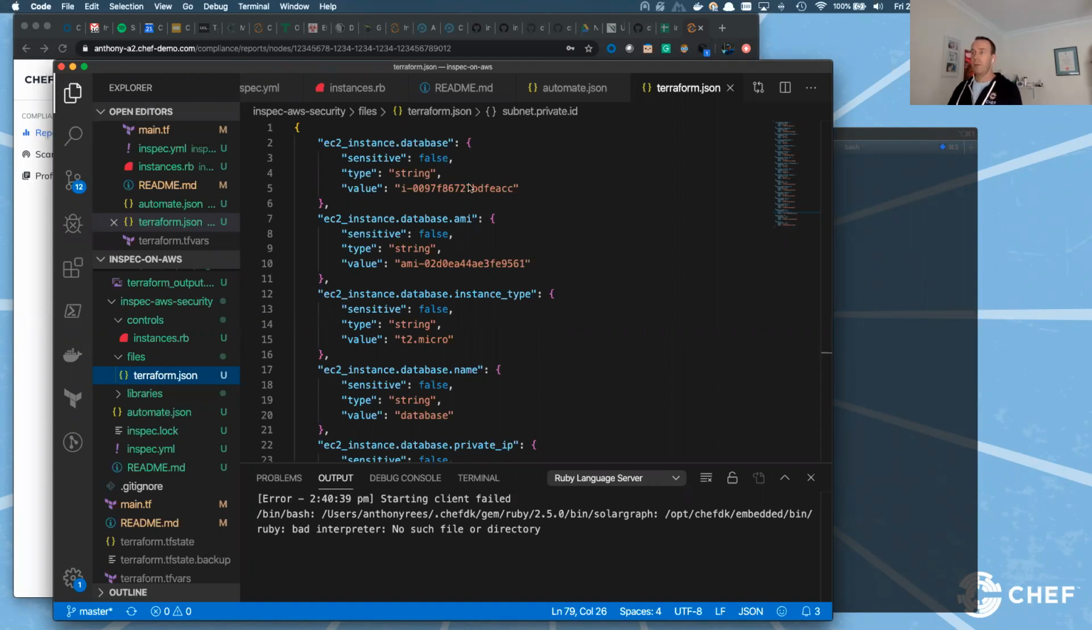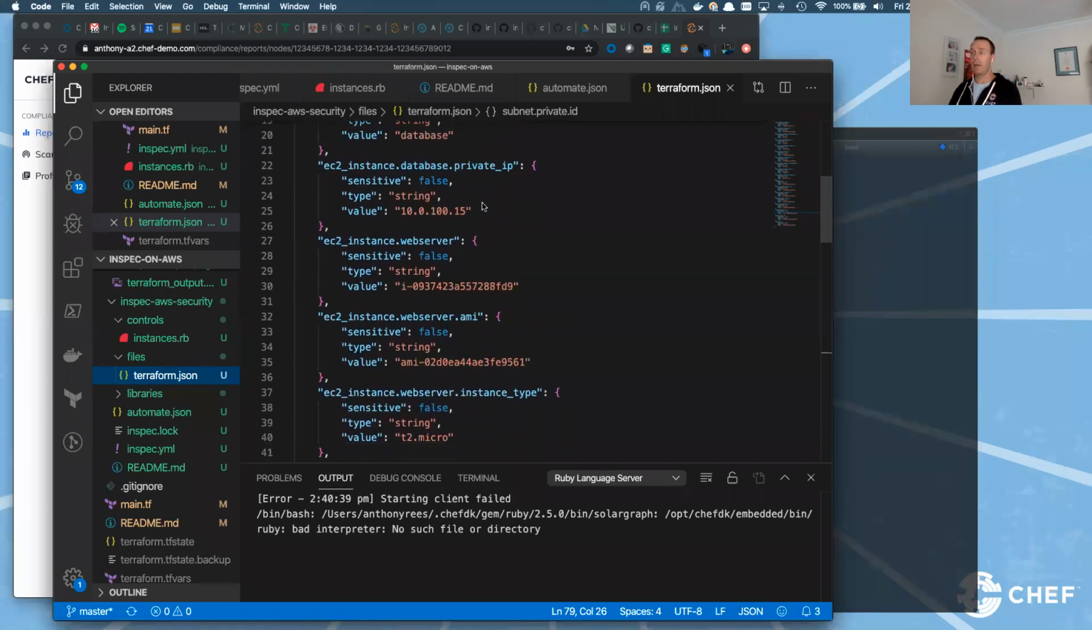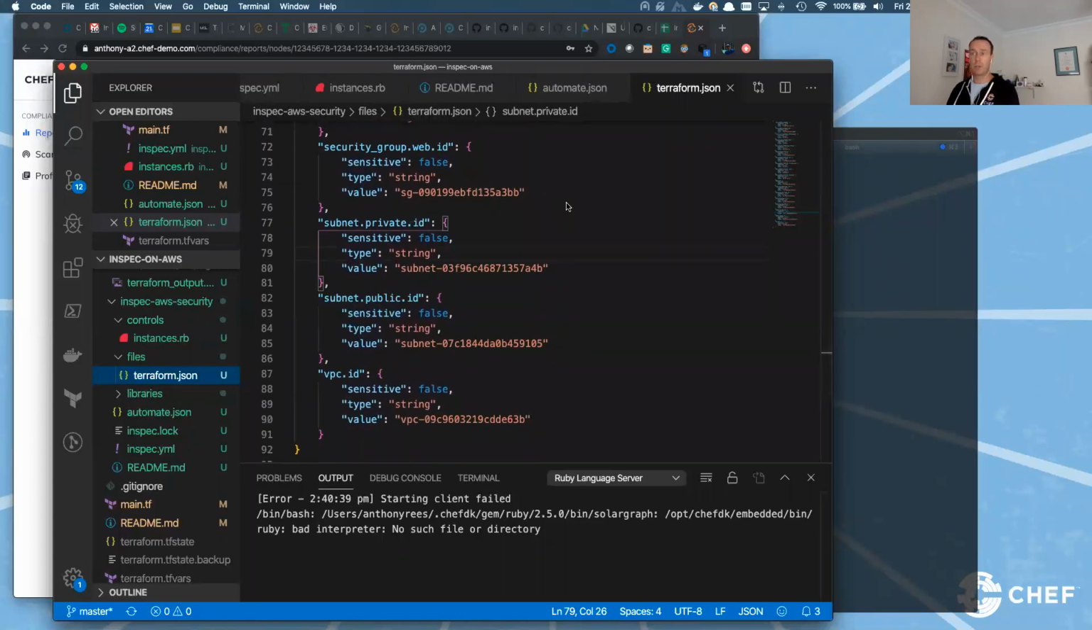So what I've done is I've stood up, using Terraform, some AMIs, some instances up in AWS. We've also got a VPC as well as some security groups, and public IP addresses for each one of the machines that's running there. And what we're going to do now is, first of all, export that data across and put it into our terraform.json file.